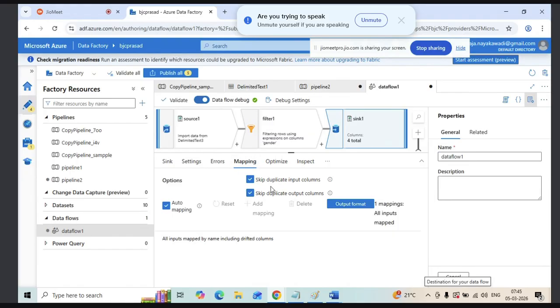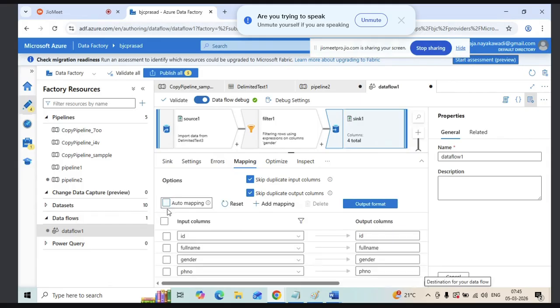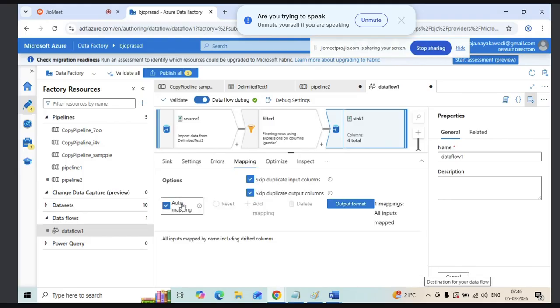So mapping: skip duplicate input column, skip output duplicate column. All these things are output options we have. Like auto mapping, we have enabled auto mapping so that it will come as is, or else you should keep the column name. If you disable this, you will have the column name. What is the output column name? You can change the output column name based on this one. You can skip the duplicate input columns. If you have multiple column names, it will filter it down and you will have it.